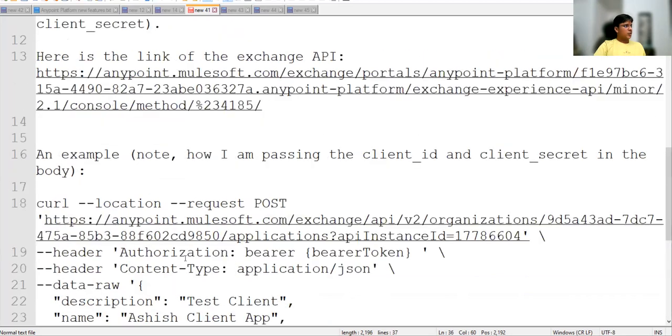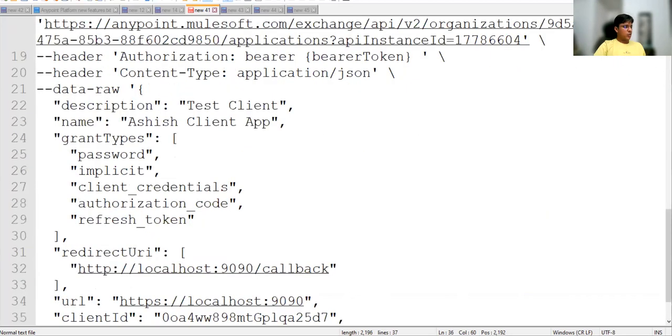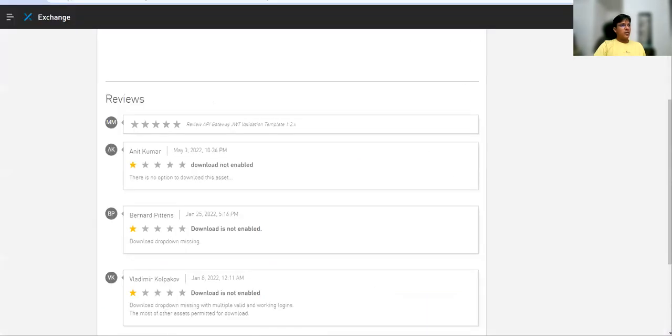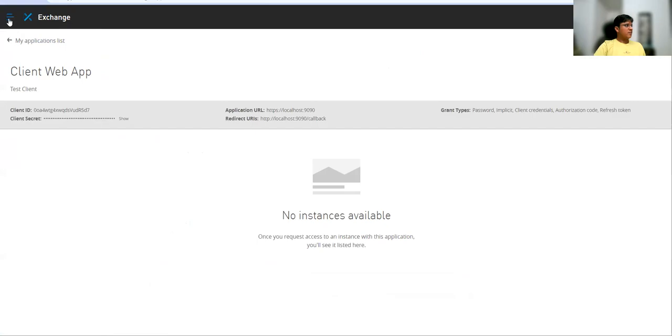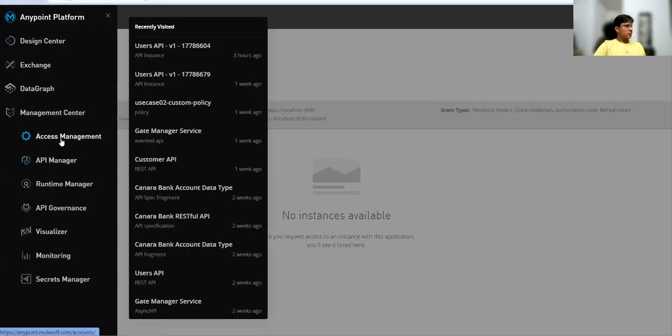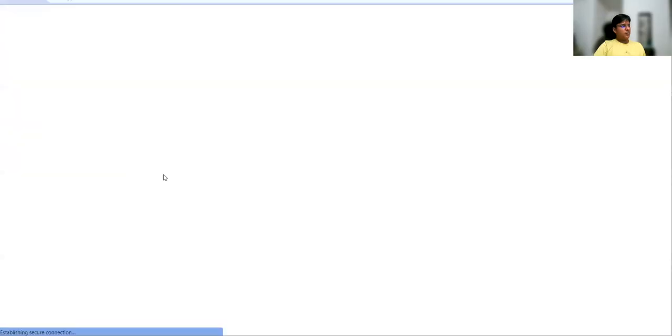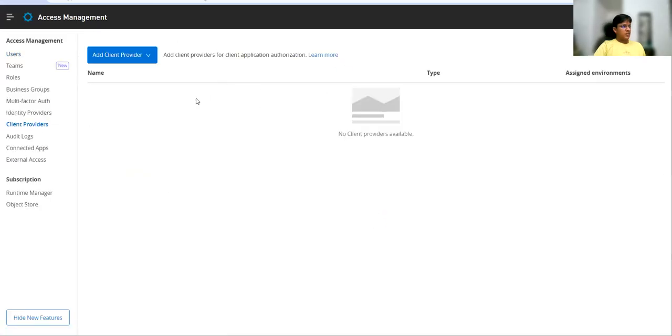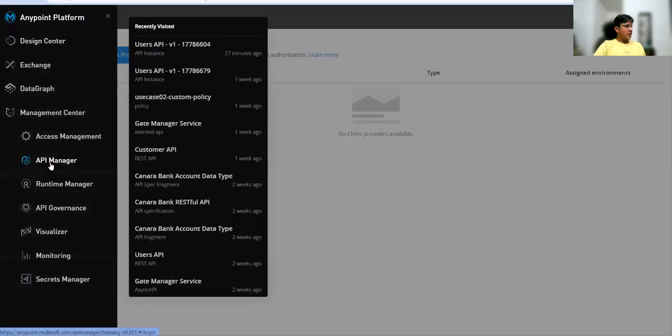Let's go to our Anypoint platform. First we'll go to access management. First we'll verify there is no client provider configured. So I'll go to client providers. There are no client providers here. Now I'll go to my Exchange. Before that, let's go to the API Manager.